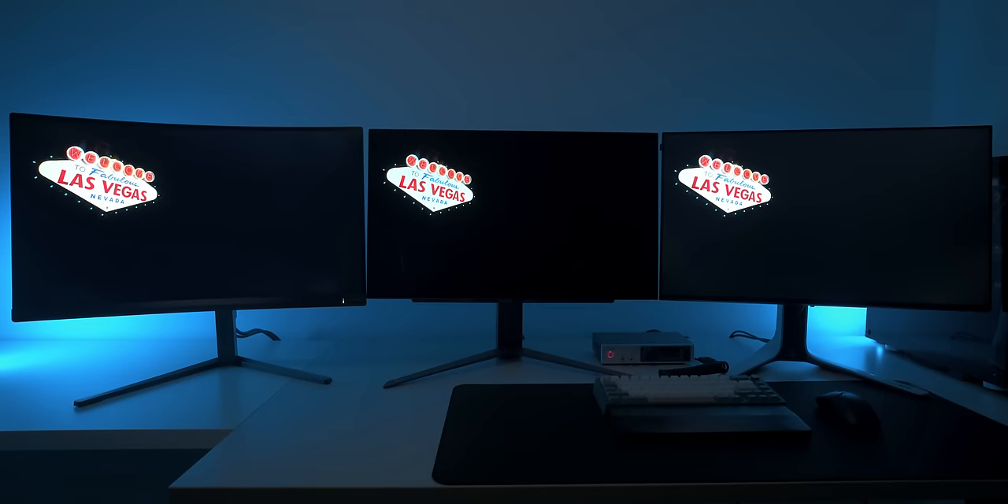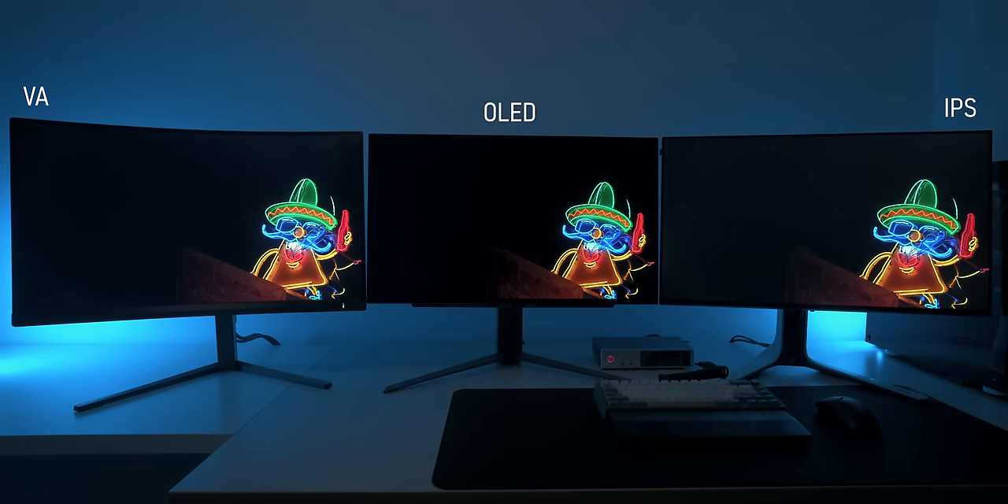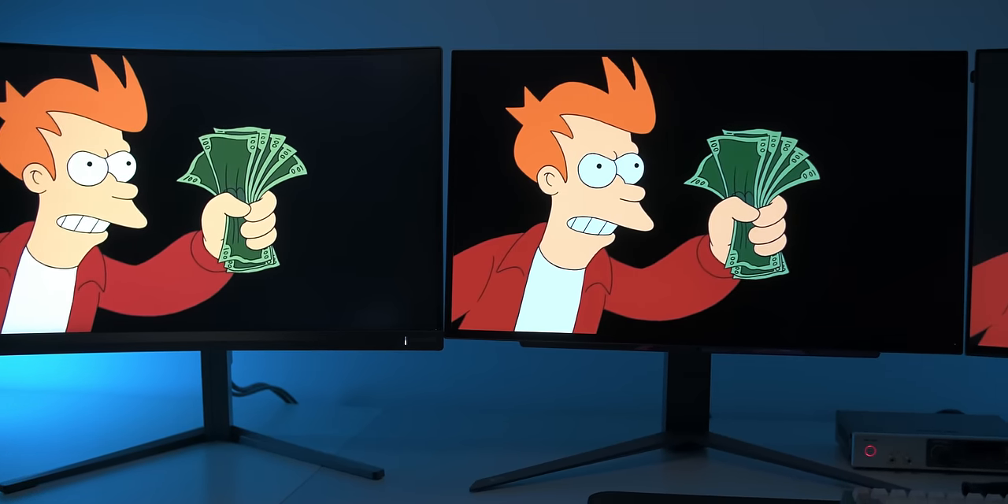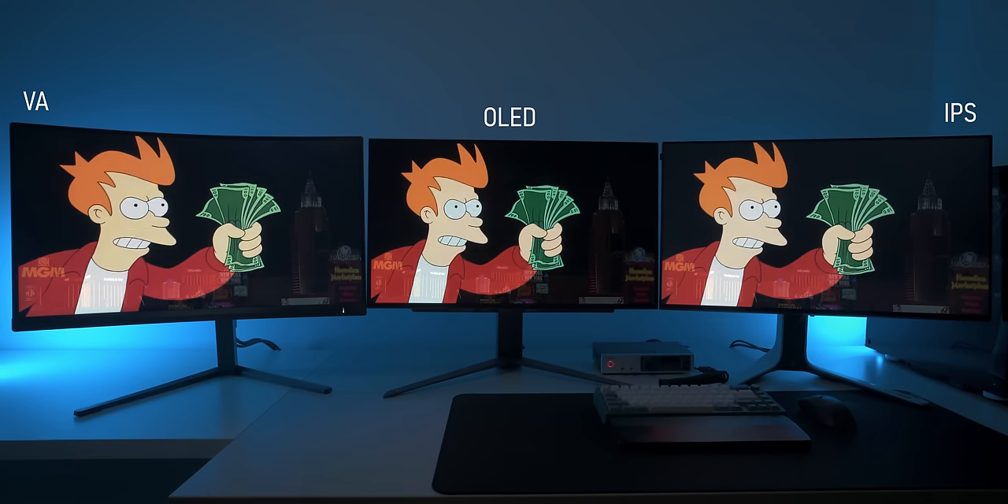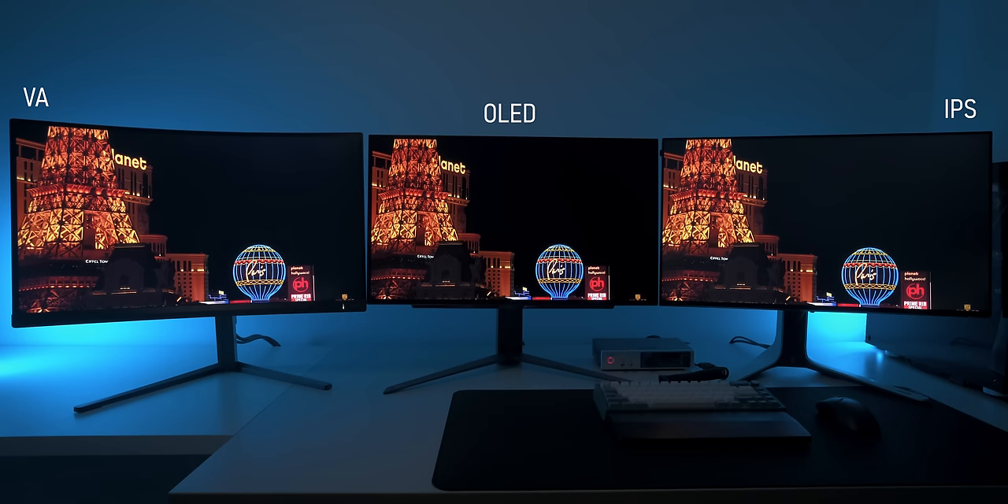Yeah, I know, seeing these monitors side by side does totally make you want to buy an OLED monitor. Like, honestly, how can this super contrasty and crisp looking image not make you want to buy an OLED? In comparison, the VA panel, and especially the IPS panel, look a bit miserable, to be honest.